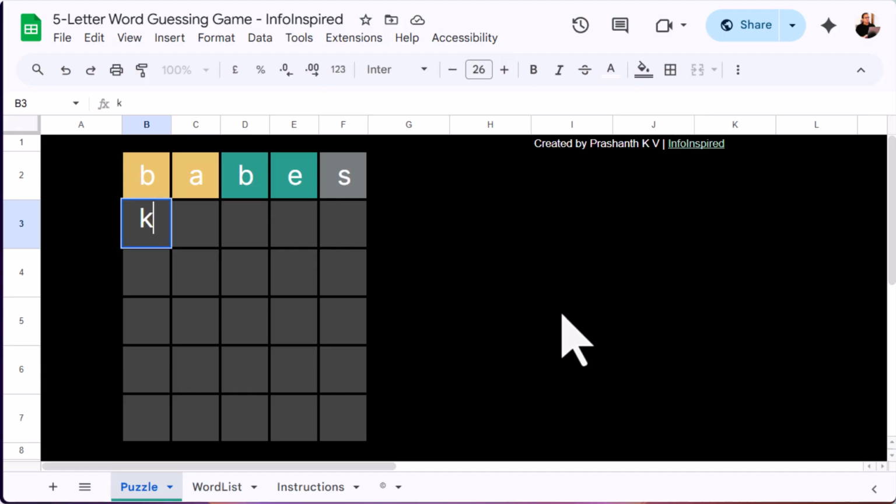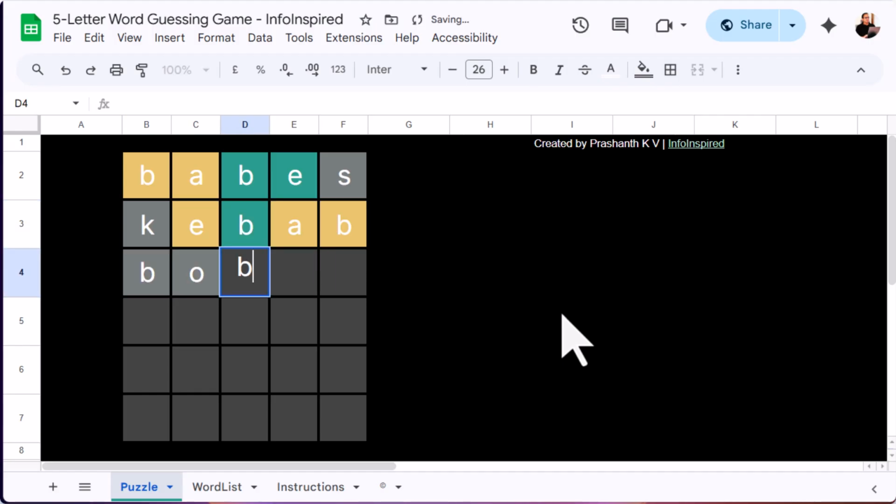Our next guess is kebab, and then Bobby. Notice that there are 3 B's here, but only 2 are highlighted. One is teal, one is saffron, and the other is gray. This tells us that the hidden word contains only 2 B's. Then alibi. Finally, Abby.